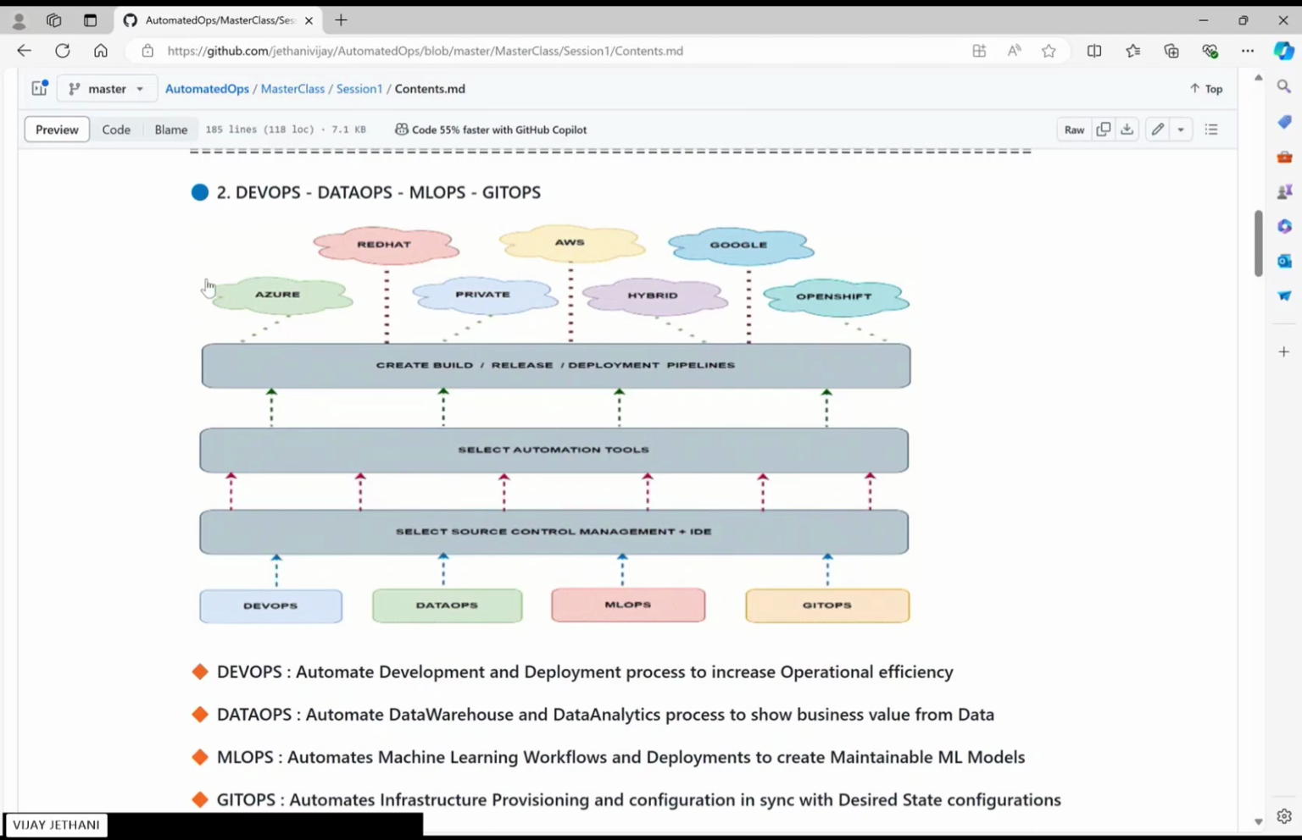And at the top, obviously, as I said, this has to be multi-cloud. So whether you are going on Azure, Red Hat, AWS, Google, OpenShift, or any of the private and hybrid, it should work across the multi-cloud. So that is the main aim of having automated operations.